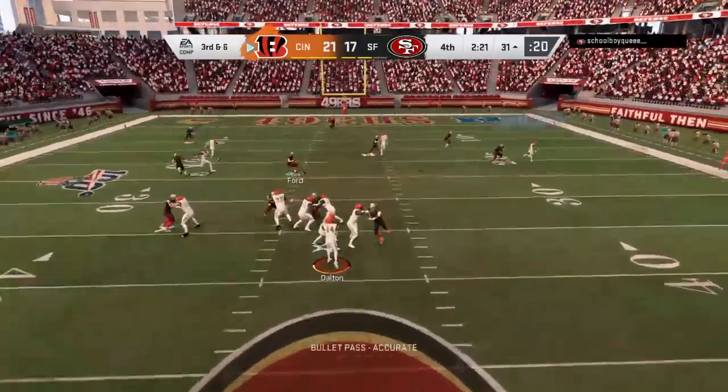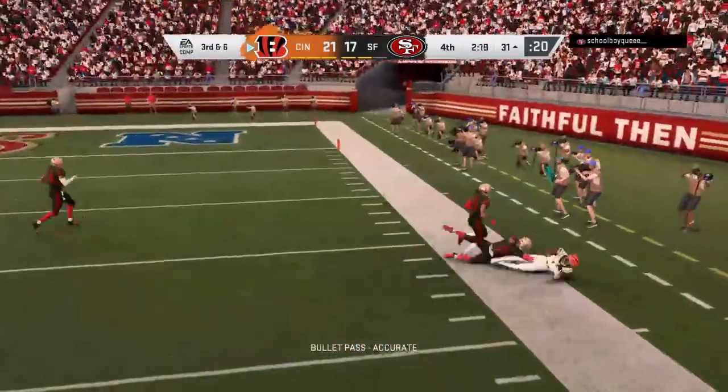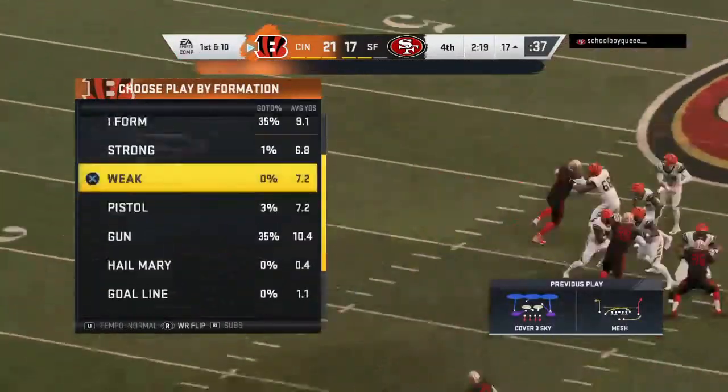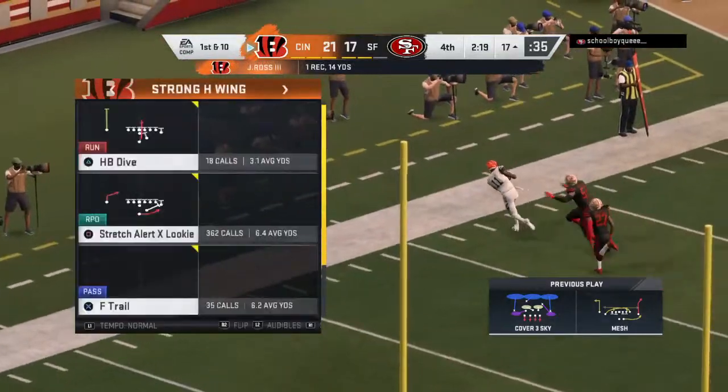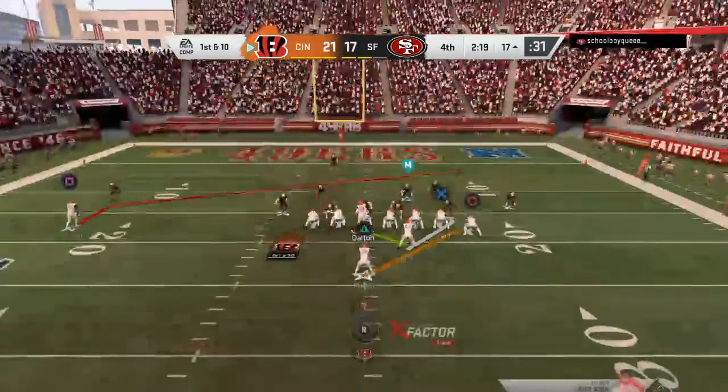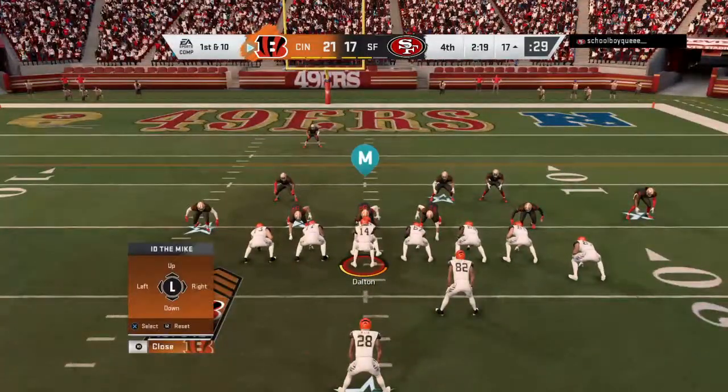From the gun, Dalton looks to throw. Open man is Ross, complete. And they'll have it in the red zone before he crosses over out of bounds. They'll get 14 on that one. Good for a Bengal first down. Not totally home free yet, but it's looking good as they come up 1st and 10.